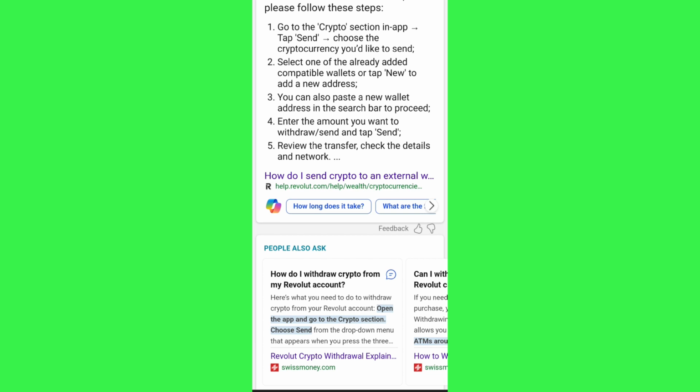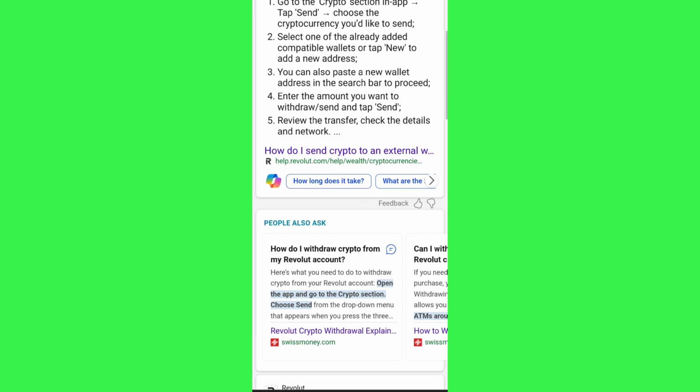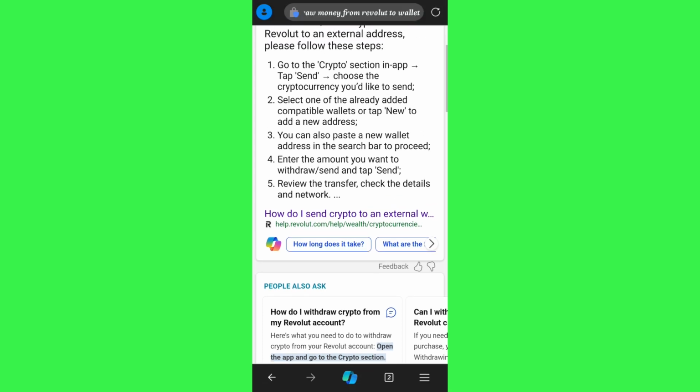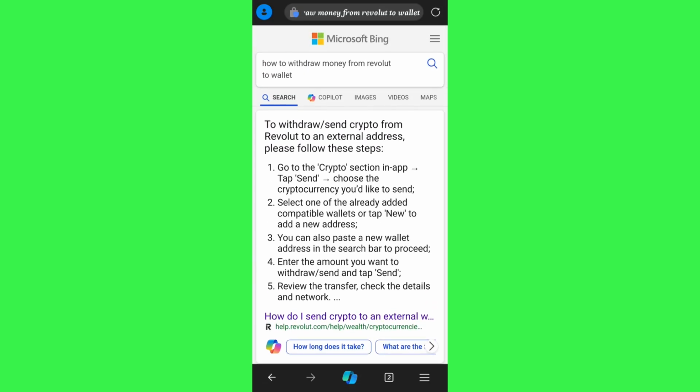Then you need to enter the amount that you want to send to or withdraw. Afterwards, you need to tap on the send button in the bottom. Once done, you will be redirected to the next page where you need to review the transfer.